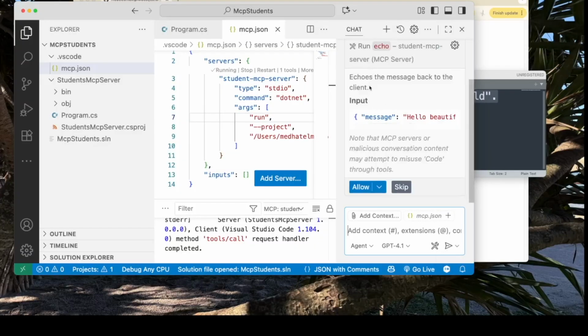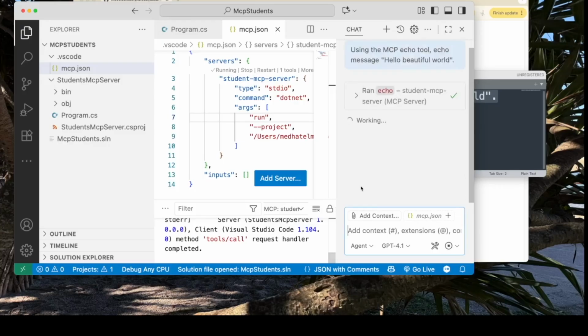So now it detects that there is indeed an MCP server that knows how to handle this request. It's trying to send that message to the MCP server. It asks me to click on allow. If I click on allow, it echoed the message, hello beautiful world.